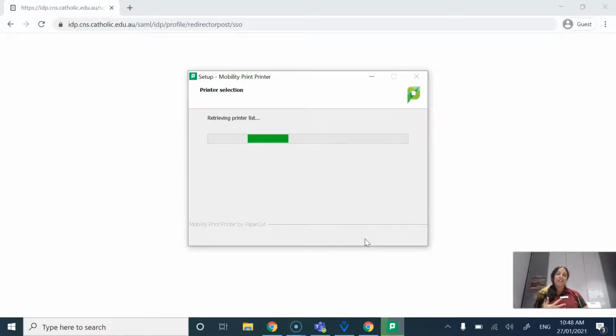And we wait. Now, if for whatever reason the printers don't install during this process, restart your computer, follow the same process. This is a tried and true method, and generally the second time it does work. I'm just going to pause for this bit so we can skip over.